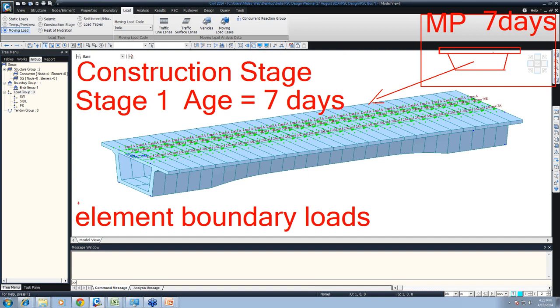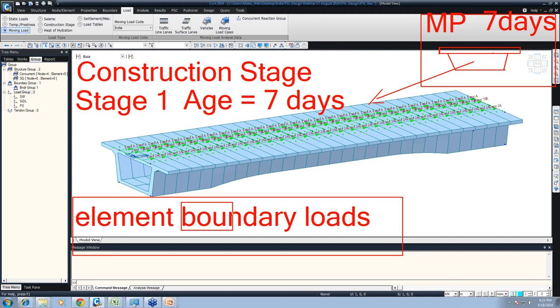Okay, so the element is actually the superset of all things. So until and unless the structural element is there, we cannot define a boundary condition. We cannot define the loadings. Similarly, we have to define some boundary conditions, so you have to define some boundary groups. Also, sometimes what we do is pre-stressing. So we do pre-stressing in some stages, right?